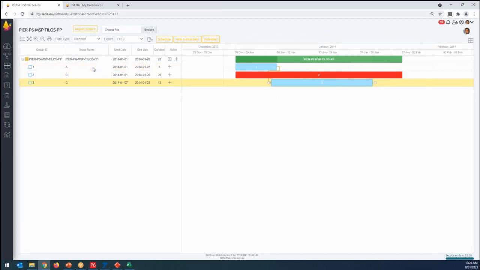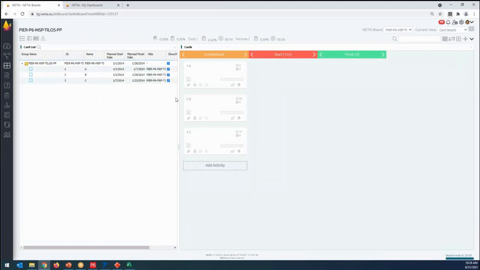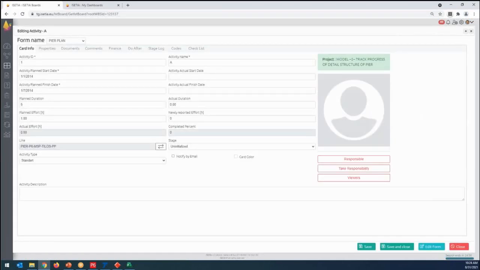But with the A, B, C activities, when I move to the ISETIA formats here, we call it link construction and Kanban board. I have A, B, C, and these tasks have also been created here, with planned start date and planned finish date in the ABC. And if you select activity A, so I have activity A, and I would like to put information in activity A. So I open activity A.